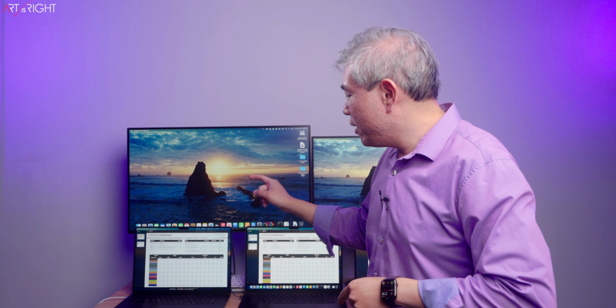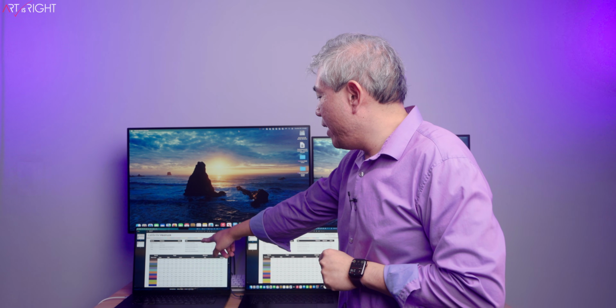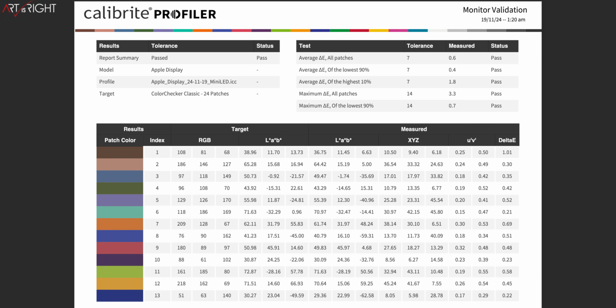Okay, let's take a look at the calibration result first. So the M3 Max generation, or the M3 generation for that matter, the average delta E for all the patches is 0.6. The max delta E for one of the patches is 3.3, right?